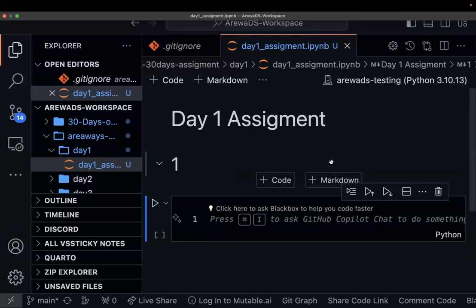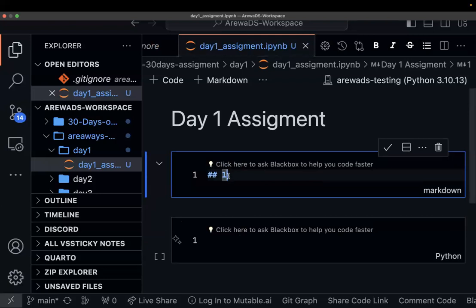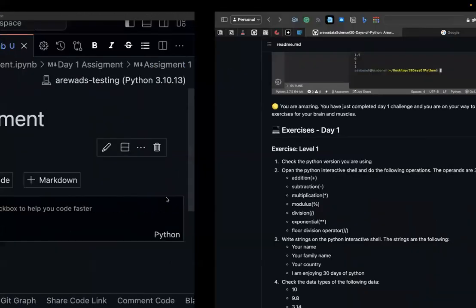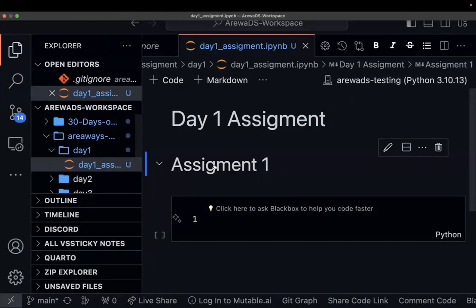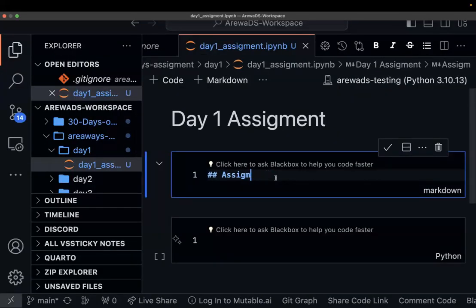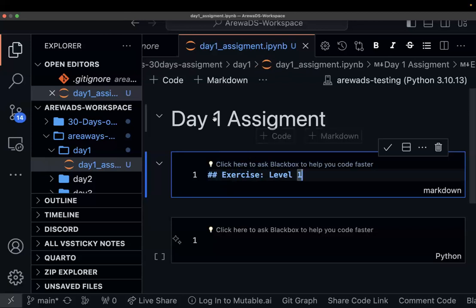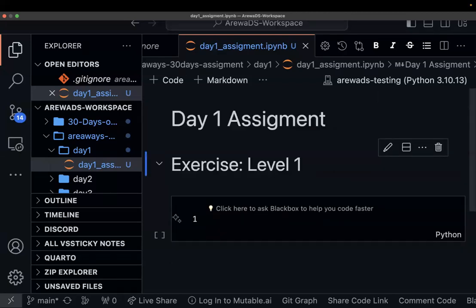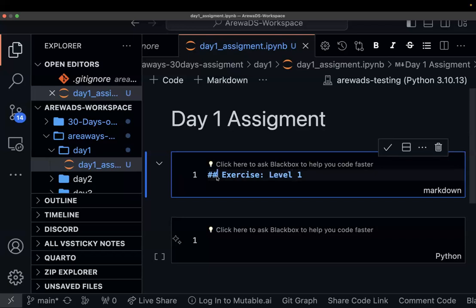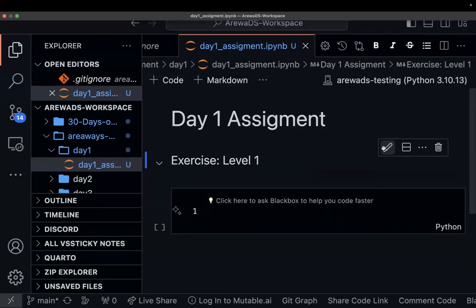Because this is Markdown, you can say assignment one. Can you see that? So you can see exercise, exercise level one. Here you can see I have one hash because this is bold and big. When I have two hashes, here you can see it's smaller. When I have three here, or four, you can see it's small, right?